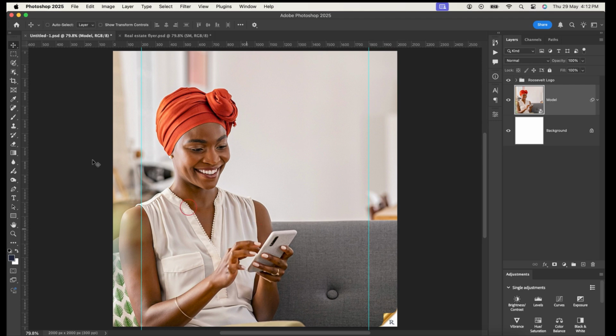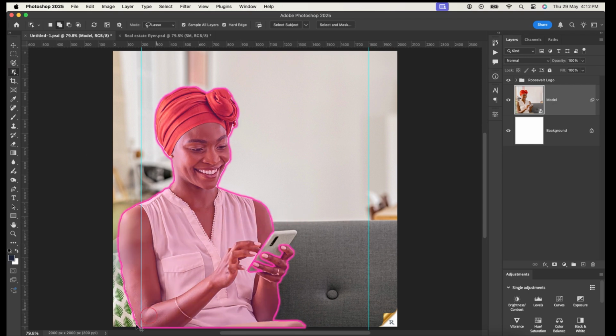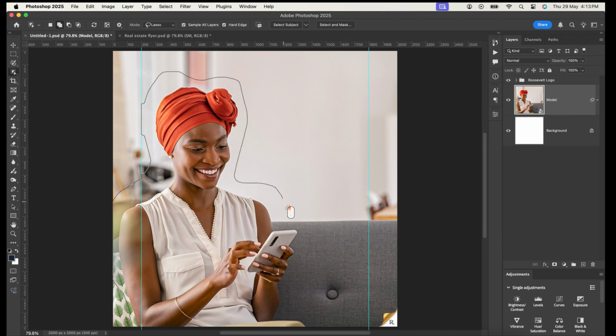Now with that done, right click here and then select the Object Selection tool. You can use any of the selection tools on the bar. Personally, I prefer the Object Selection tool. And then just draw around the model to make a selection. It doesn't have to be perfect. Now let's wait for Photoshop to make a selection for us. Nice. So now we have a selection of our model.